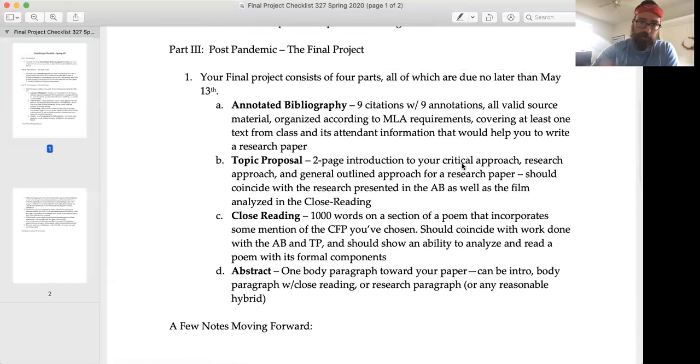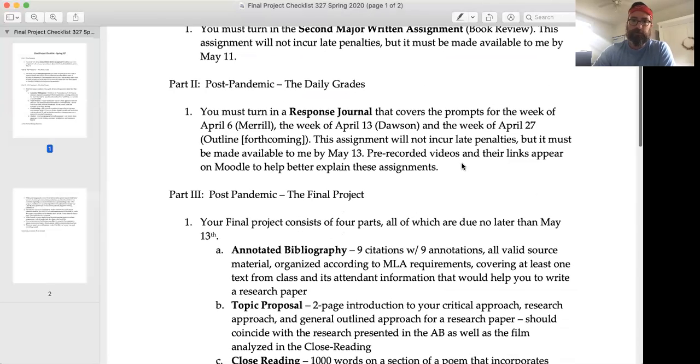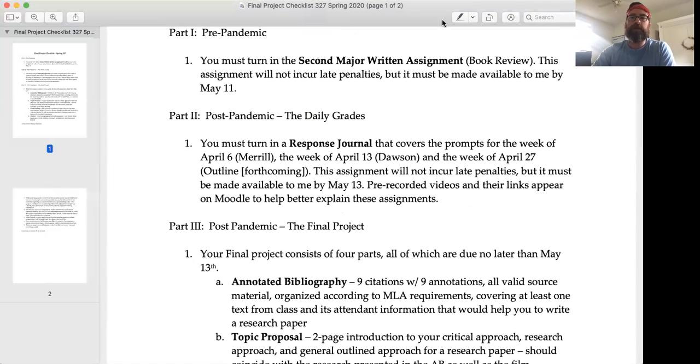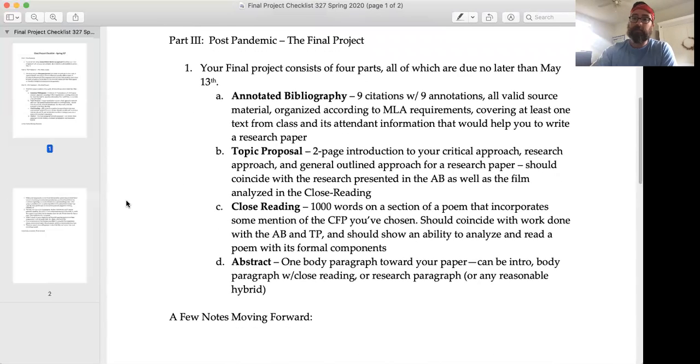So these 4 components, not counting this, so your response journal, right? That's a part of the grade. That's basically daily grades for the rest of the semester. This is your second major written assignment, and this is the final project, which will be taking the place of the final portfolio and final paper.